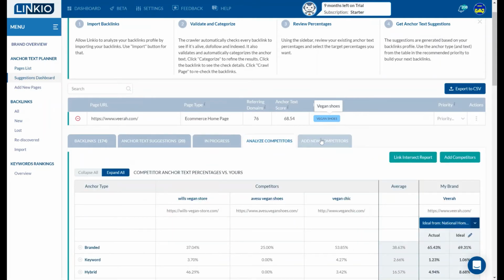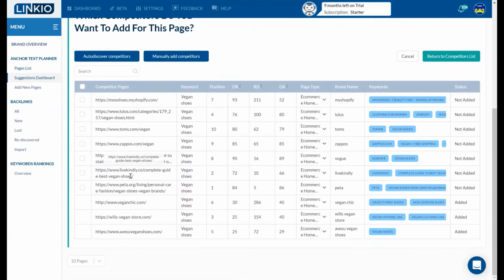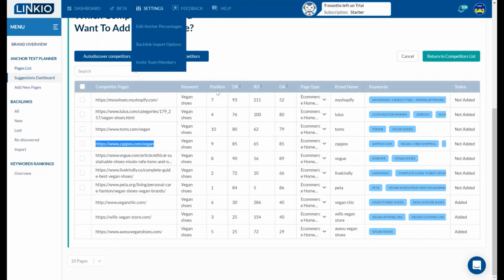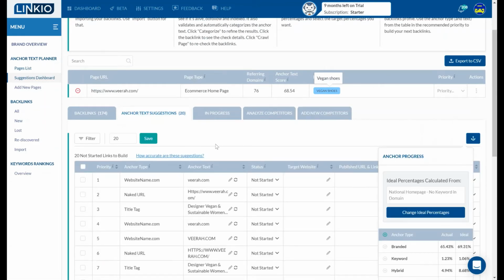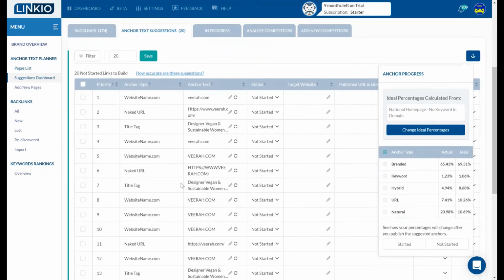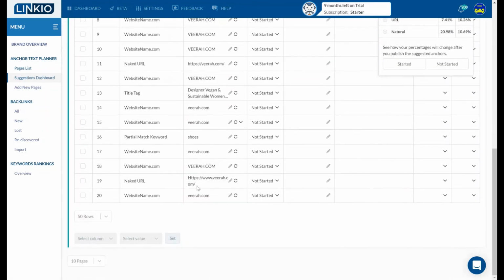And it doesn't need as many links as some of these high end sites, in my opinion, because Zappos is not vegan specific, whereas Vera is. So that would be my plan as I go forward, and when I build more links and I need the anchor text suggestions, these are the ones I would continue to use.